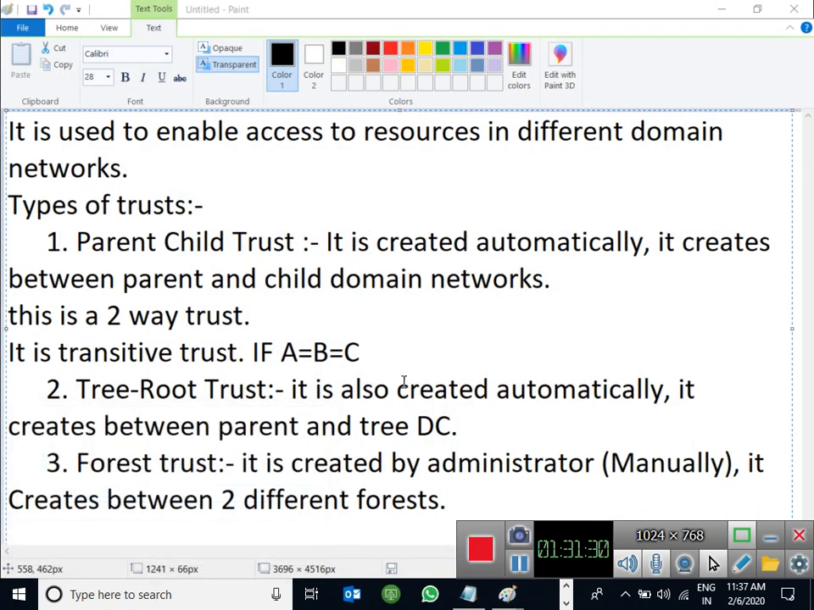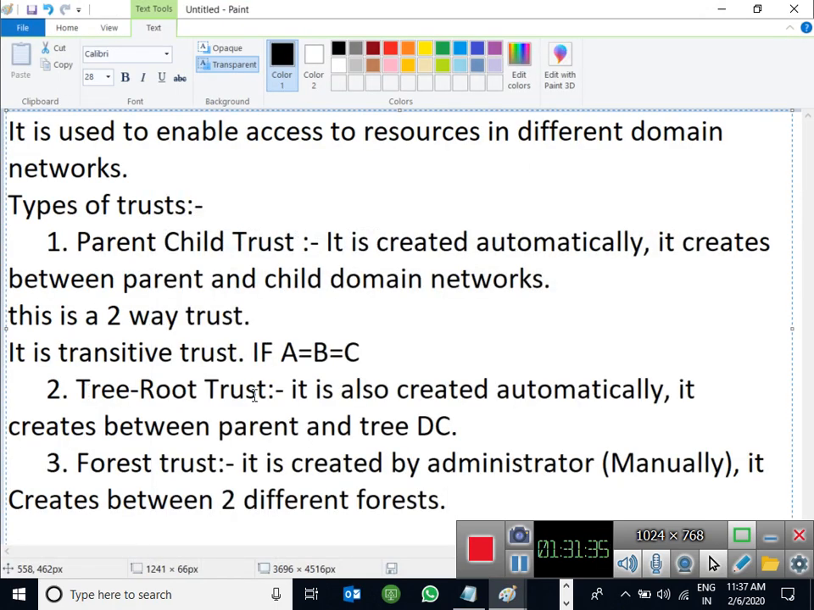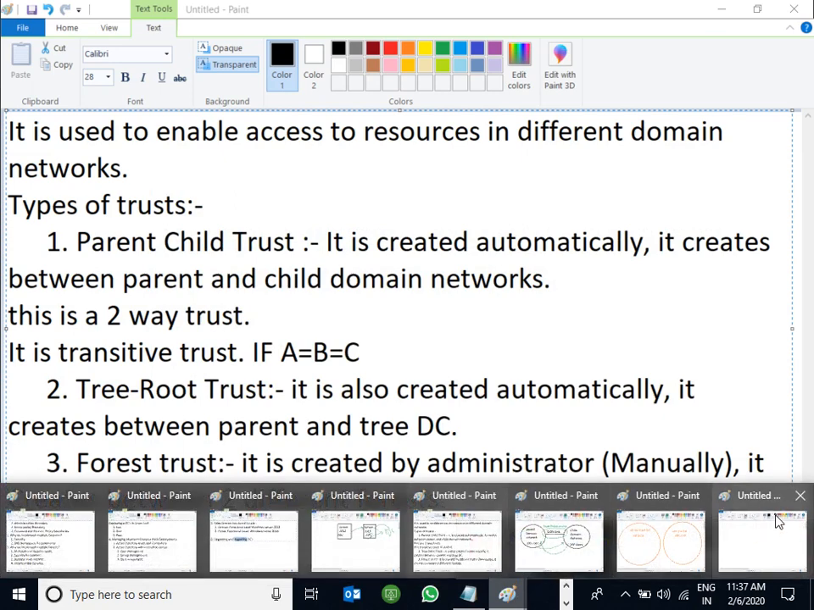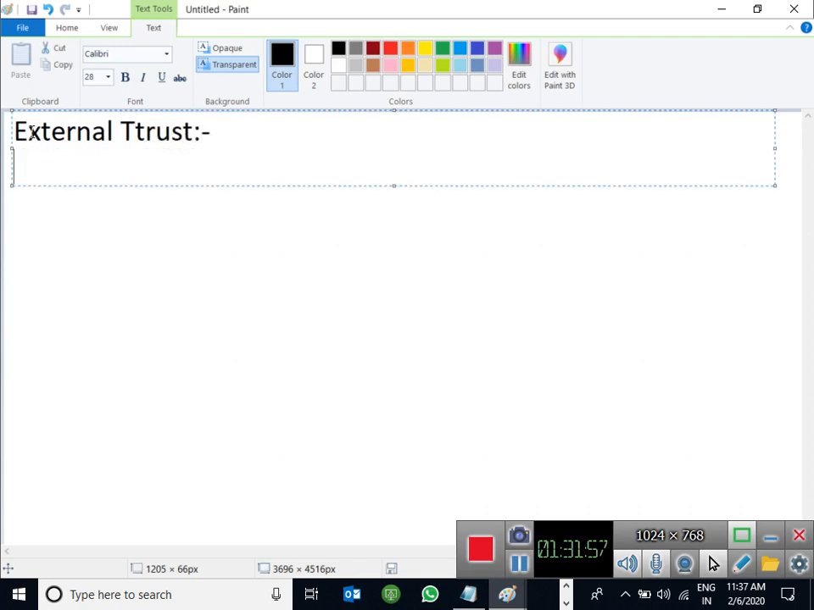Now the fourth one. What we discussed till now: parent-child trust, tree root trust, and forest trust. Now another one we have, external trust. External trust. Now, what does external trust mean? Let me give you an example of external trust.